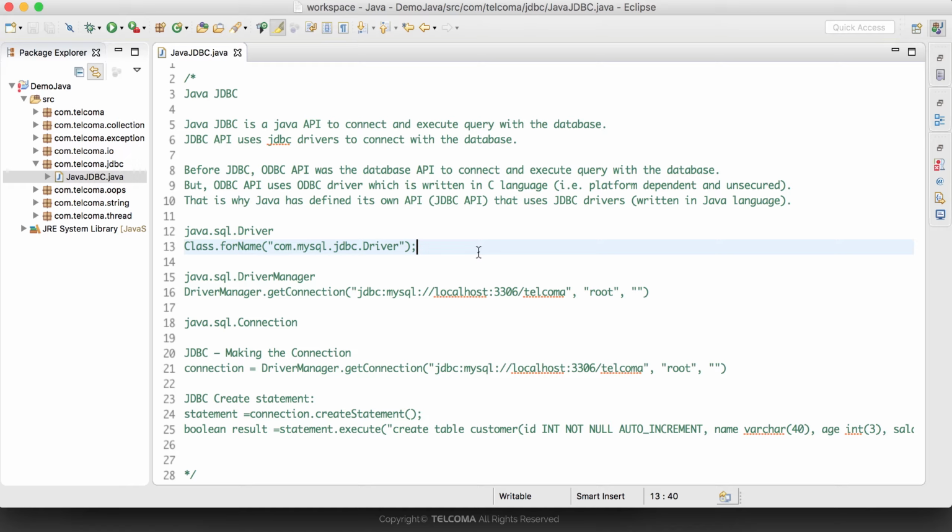So in this tutorial we are going to cover the topic Java JDBC. The full form of JDBC is Java Database Connectivity. As the name suggests, this facility will connect our code from Java to the database, and with the help of this JDBC we store the data into the database and we retrieve the data from the database.